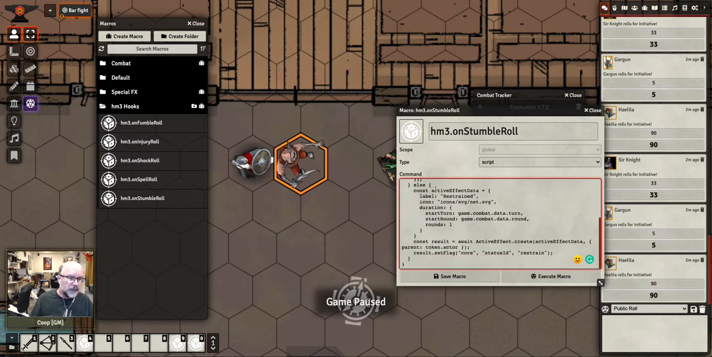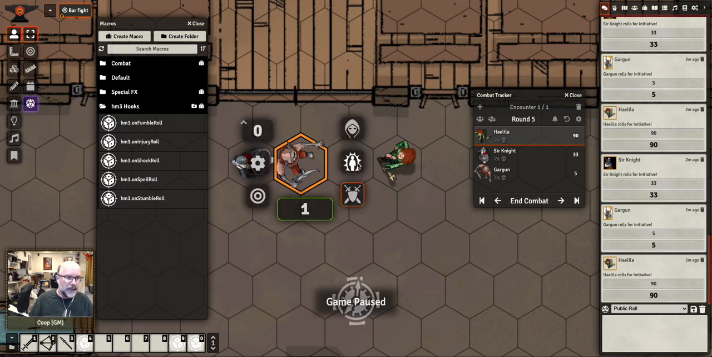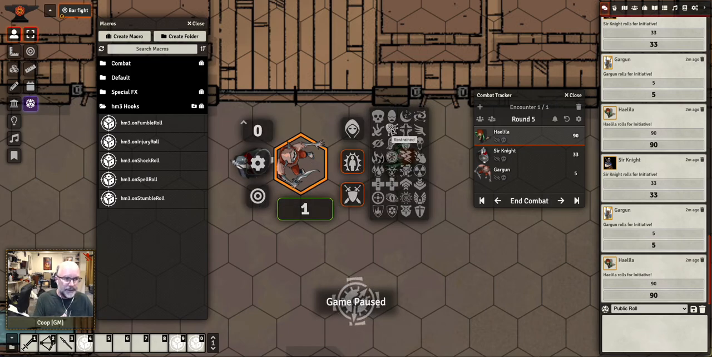And so again, same pattern you've seen before. If the active effect doesn't exist, I'm going to create it. I do need to pass in the icon. I'm using the net SVG, passing in the label restrained, and I'm again having it last for exactly 1 round. And I await active effect create. And that's about it. Oh yeah, I am doing the set flag core status restrain. Again, that's to make it so that it is this actual icon.